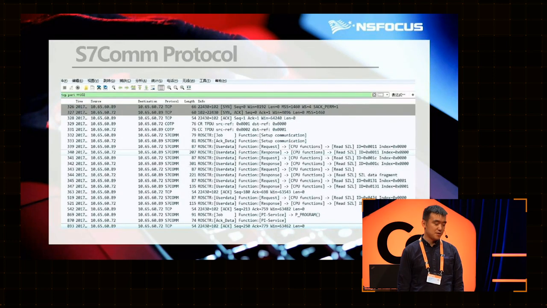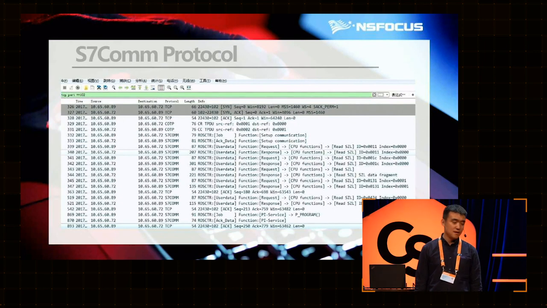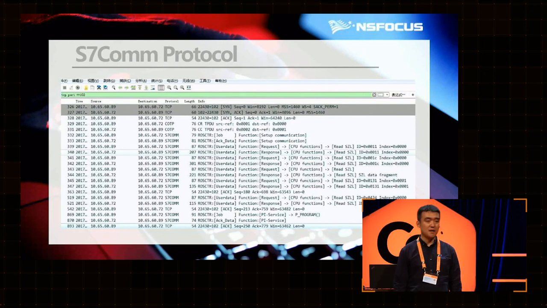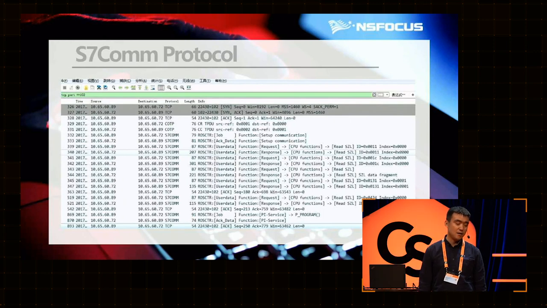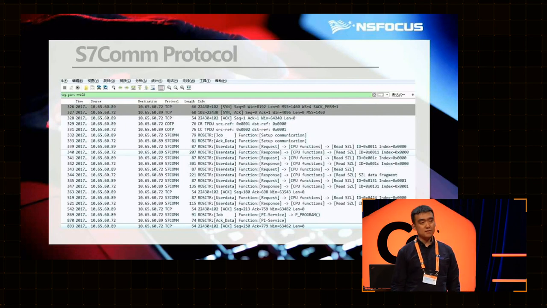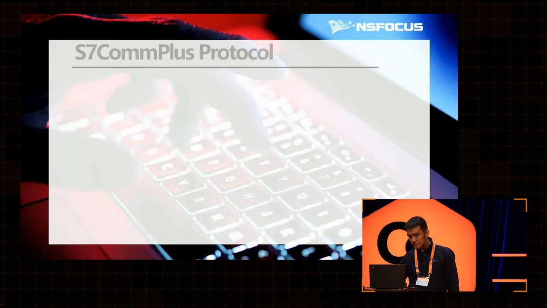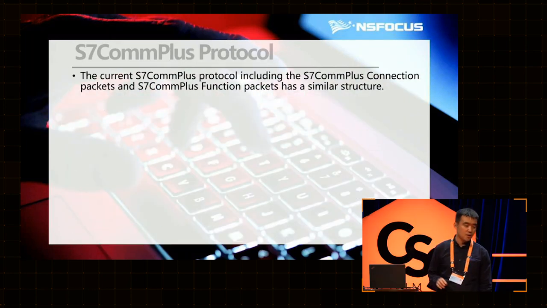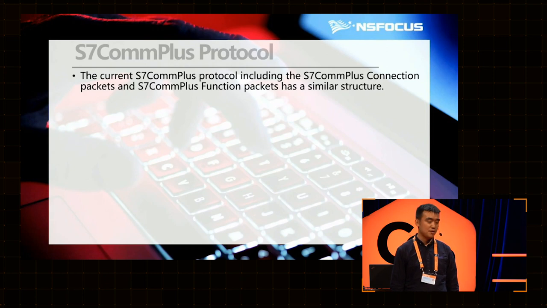As for the S7COMM protocol, it is a Siemens private protocol, but you know, it is not private now. That's because in Wireshark you can see the details of this protocol, and also you can download some tools from the open source web, like GitHub or others. You can use these tools to control the Siemens PLCs which use the S7COMM protocol. Now, in this presentation, we mainly focus on the new encrypted S7COMM Plus protocol.